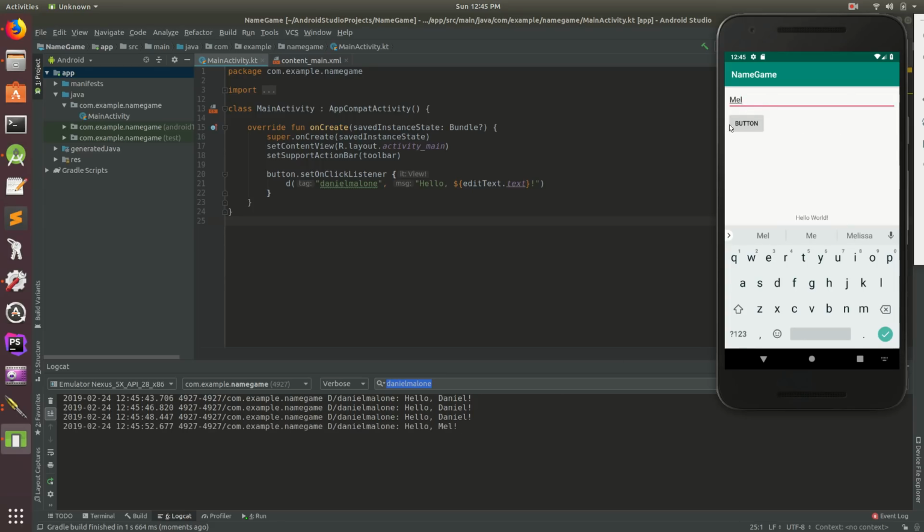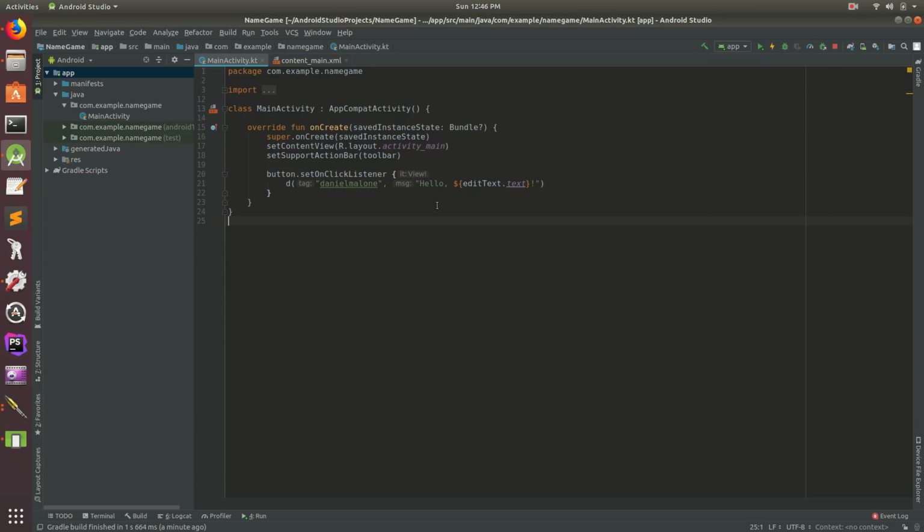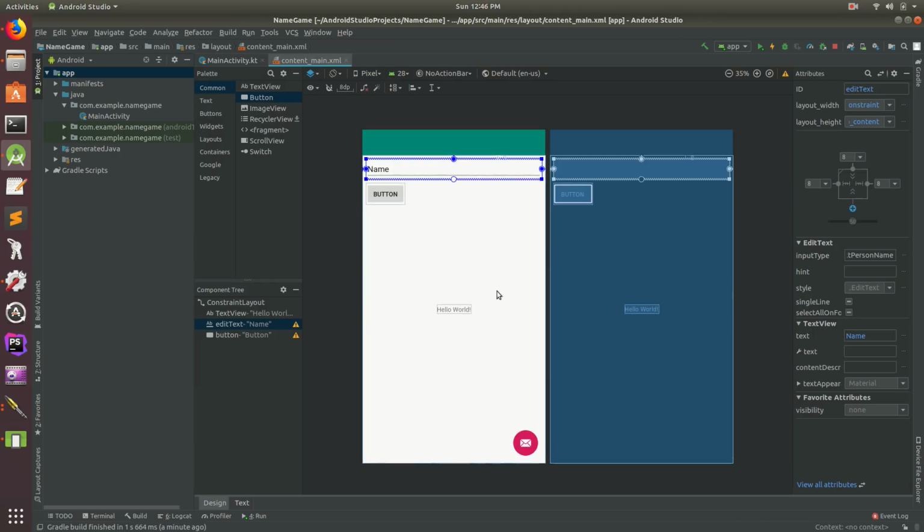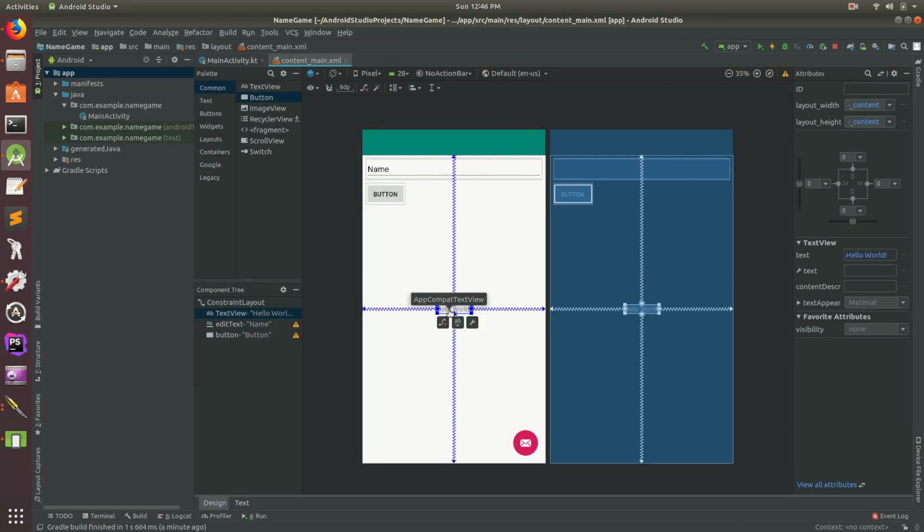So say instead of displaying it in the Logcat, we want to display it on the screen. So say instead of hello world, we want to say hello, Mel, actually printed on the screen. So what we can do is go back to content main. We need to get the ID of hello. This doesn't even have an ID. So we'll call this hello message and hit enter. So now we have an ID for hello message.